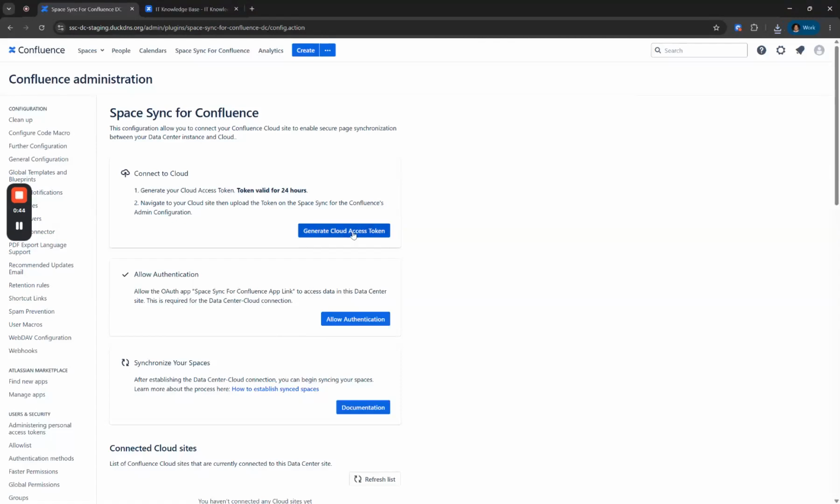On this page, click Generate Cloud Access Token. This downloads a token file. Think of it like a handshake key. You're going to hand this to your cloud site next.